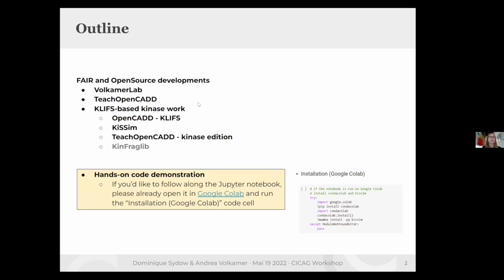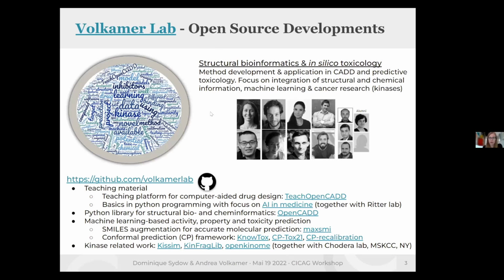Okay. And with that, I'm going to start talking a little bit about our group and what we do there. We work in structural bioinformatics and in silico toxicology, and we do method development and application for questions in computer-aided drug design and predictive toxicology. We are especially interested in combining structural bioinformatics and cheminformatics using machine learning, and we have a focus on cancer research and kinases.